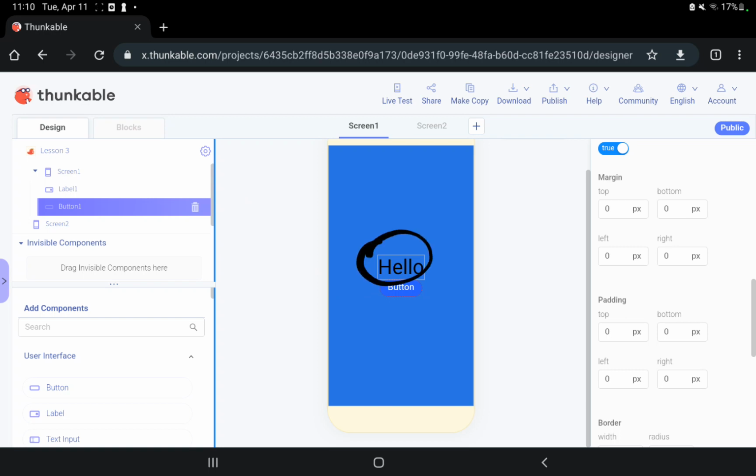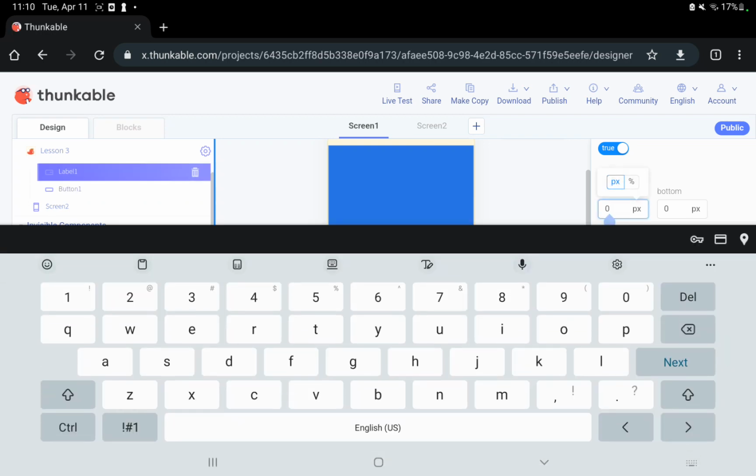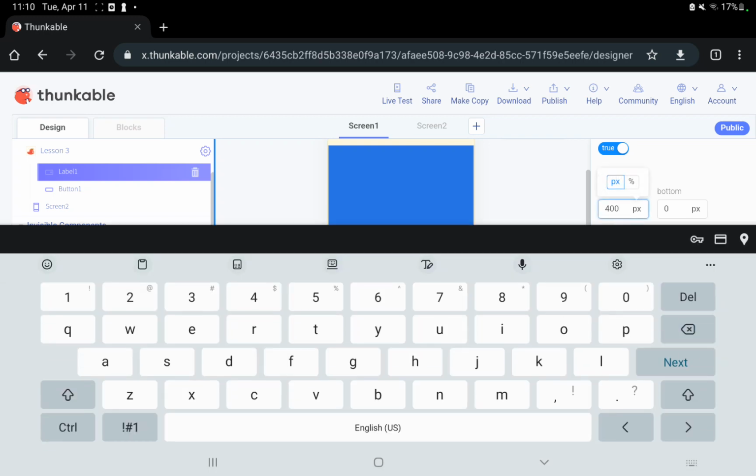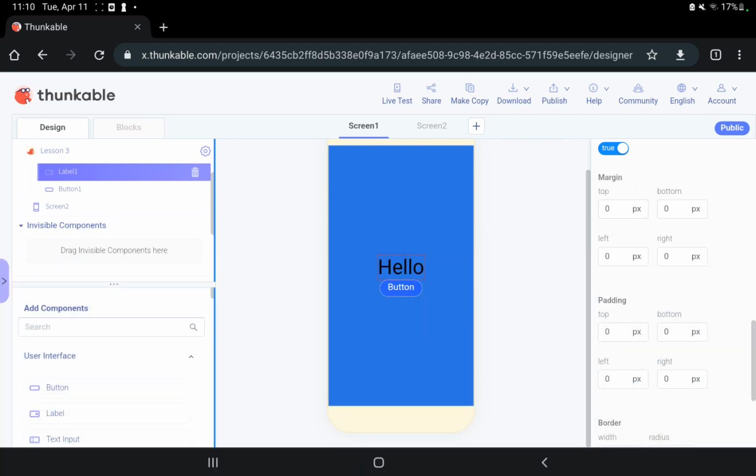So you can't keep a margin for one object without having it affect the other one. If I give the hello a margin of 400, I am sure both of them will disappear. Nope. Okay. So this is okay. Let's just keep this at 0. Let's get to the code.